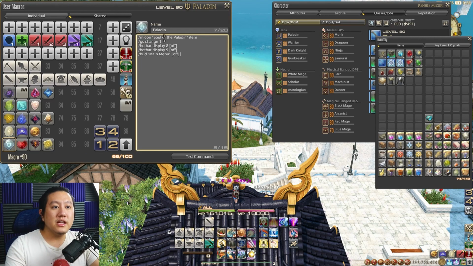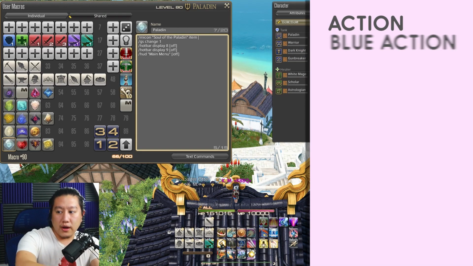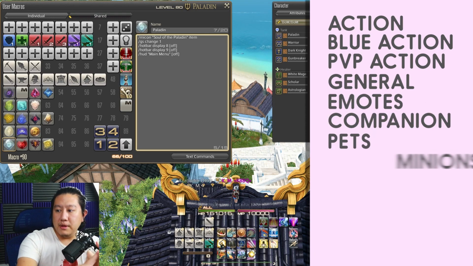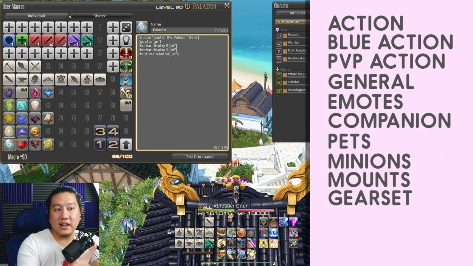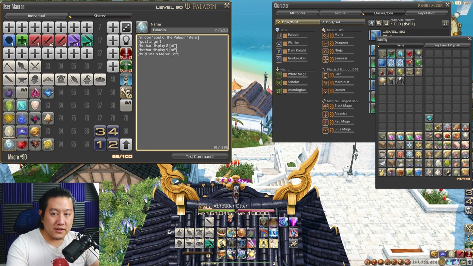And you're going to be using the name, again, everything in quotation marks. You're going to be referencing the name of the item that you're looking for. And then this is where it gets a little tricky. They all fall under specific categories. I'm going to go ahead and write on the screen what different categories there are. There is action, blue action, PvP action, general, emotes, companion, pets, minions, mounts, gear set, and class job, as well as items. Every category is different depending on which icon you're trying to reference.